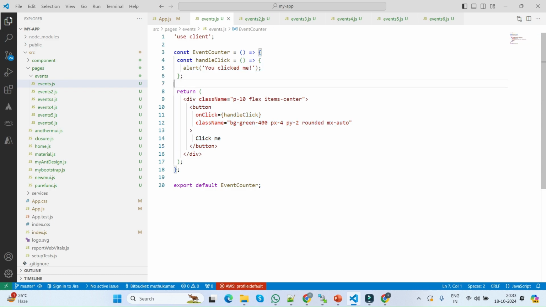Handle click is the event, onClick is the event actually. On clicking this button, you will get the handle click event, and then you have the alert here. You can pass the event parameter also. I'll show that in the second example.